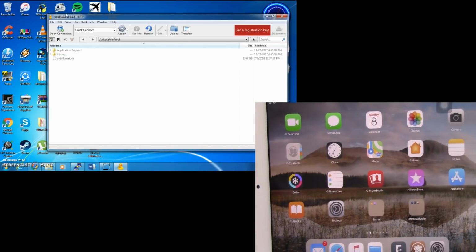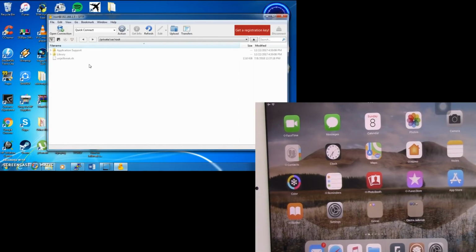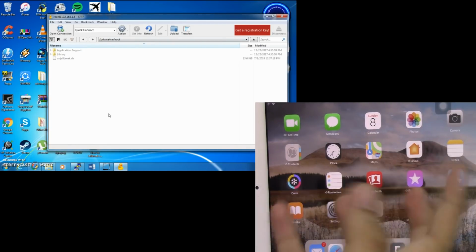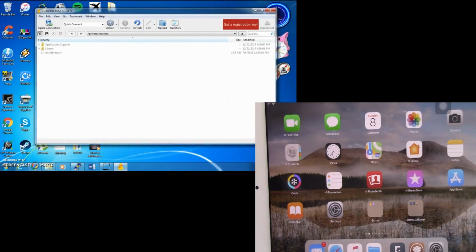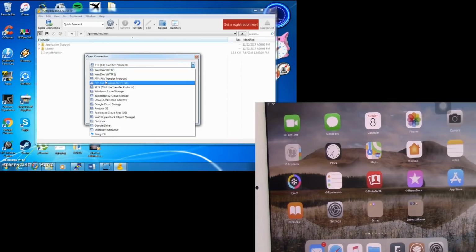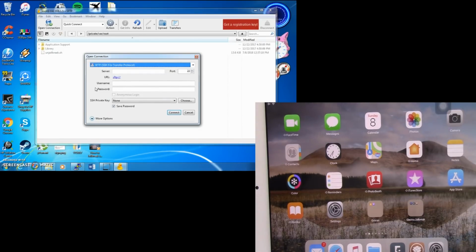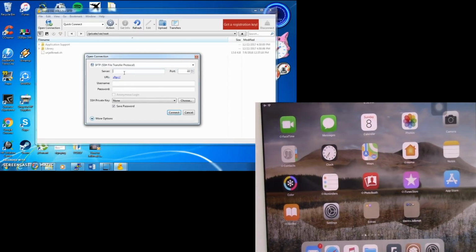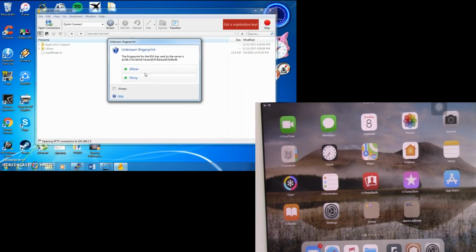Back to the main screen here. I already did this because I helped a friend via Twitter. So what you're going to do right now is click on open connection, and be sure that you set this option down here to SFTP, or SSH file transfer protocol. Now click on server and type in the local IP address of your iPad, which in my case is 192.168.1.5. Port 22 is the default one for SSH. The SSH username is root, and the password is alpine, A-L-P-I-N-E. Then click on connect. If it says unknown fingerprint, hit allow.